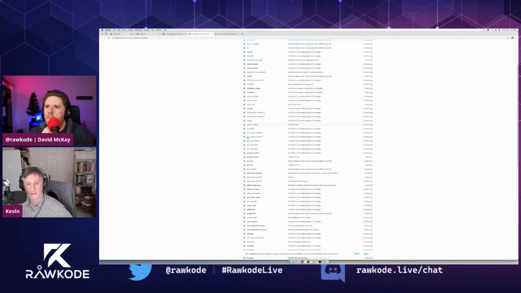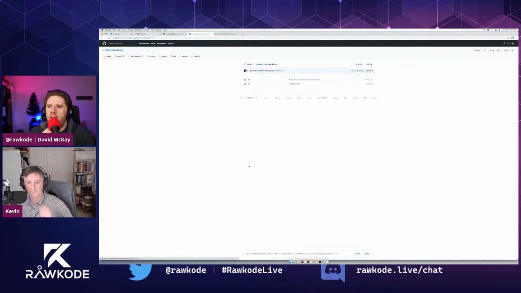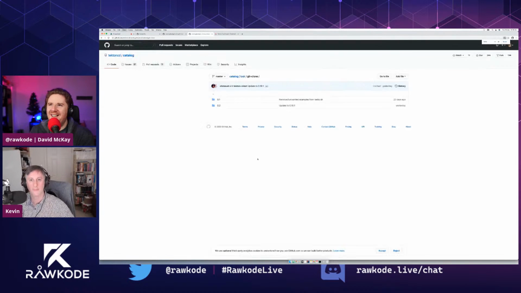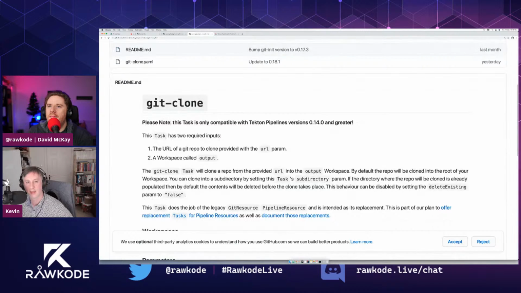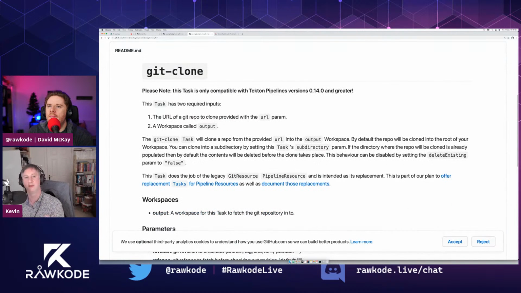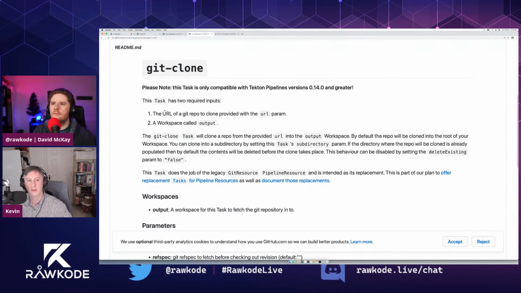And if we go and look at the git clone task, can you zoom that to 300%? Yeah, thank you for reminding me. So you can see that this is version 0.2 and it has 2 things. It says here this task has 2 required inputs: the URL of the Git repo to clone, provided with the URL parameter, and a workspace called output. Okay, so we can see that these are the 2 things. And we'll talk about workspaces when I set this up.